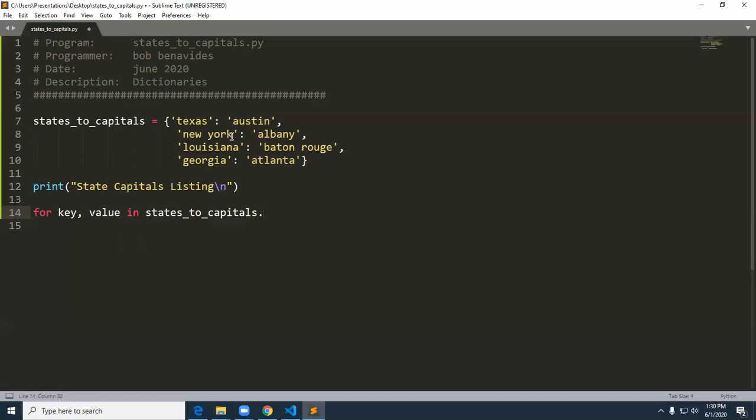And we're going to use the items method. There's various methods that we can end up using. It's going to give us both the key and the value. There's ways in which we can get just the keys and just the values. But let's just try this one out for right now.